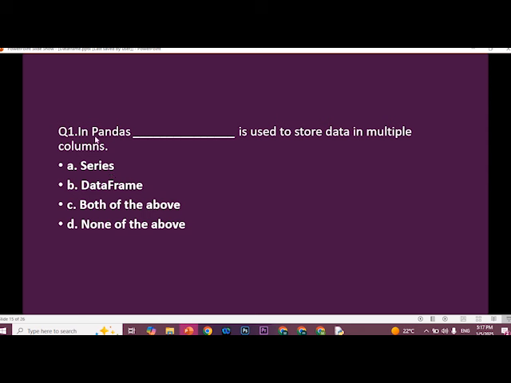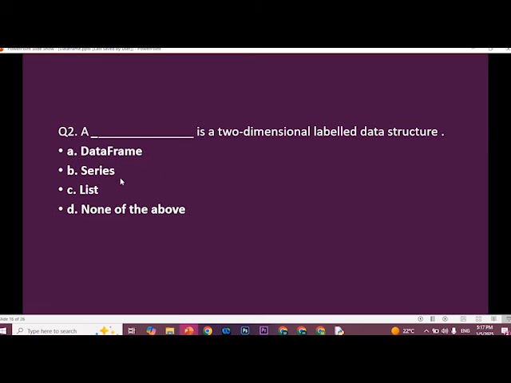Okay, now it's question time. In Pandas, dash is used to store data in multiple columns. Which is the correct answer? It is data frame, right? Dash is used to store data in a single column. In a single column, that is series. Multiple columns, it is data frame.